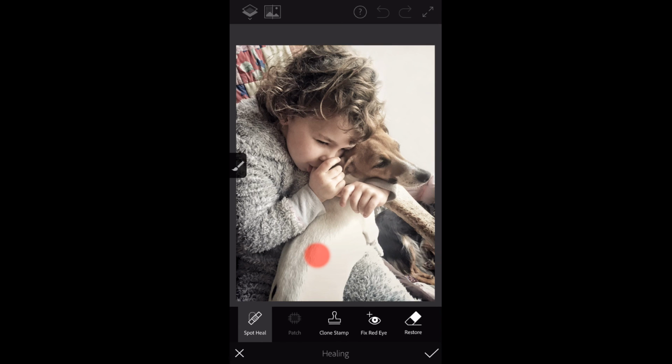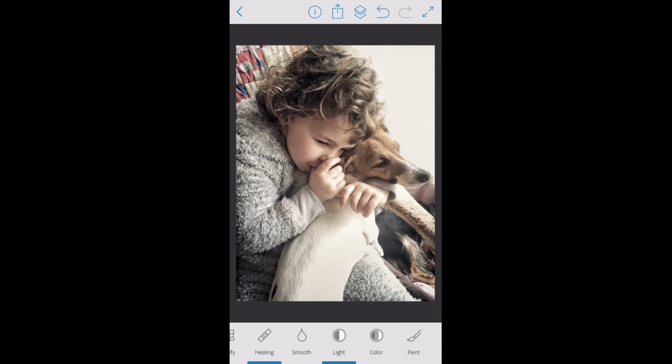So anyway, have a go at it. Have a play with it. See what you think. Let me know how you got on, and whether you found it useful.